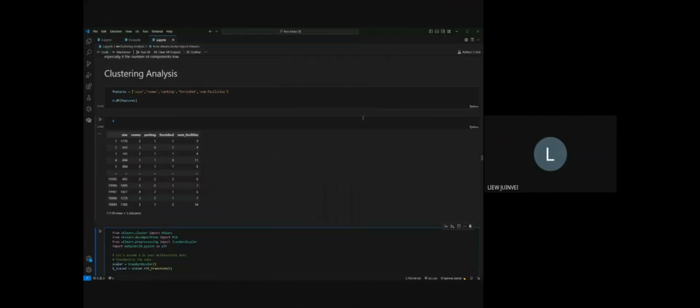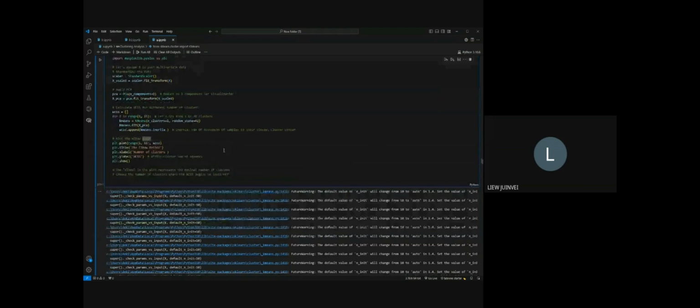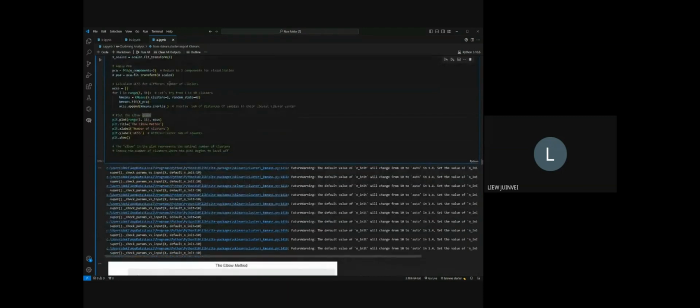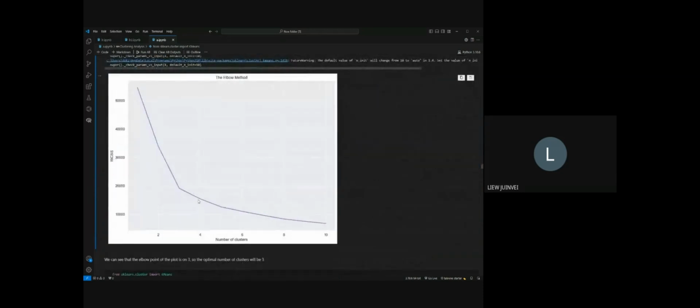I'm doing the clustering analysis part for our project. These are the features chosen for clustering analysis. Before clustering, we apply standard scaler as the standardization for our data. Then we apply PCA to convert it into two PCA components. After that, we use WCSS to calculate the optimal number of clusters. We can see using the elbow method that the optimal number of clusters is 3.